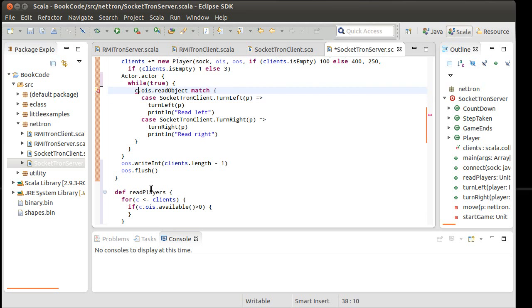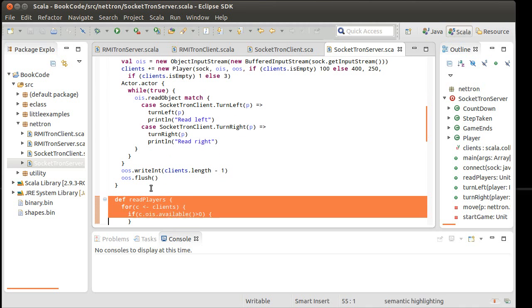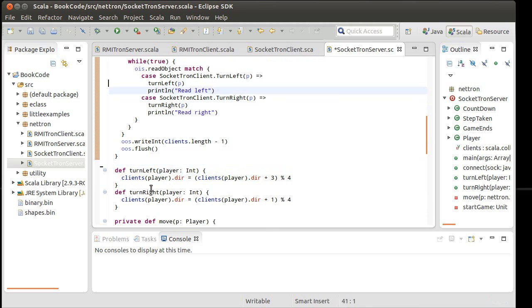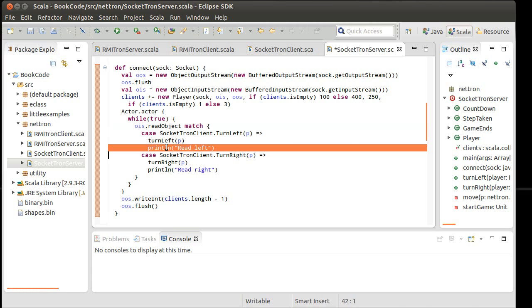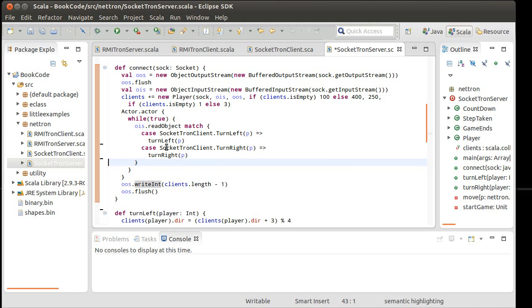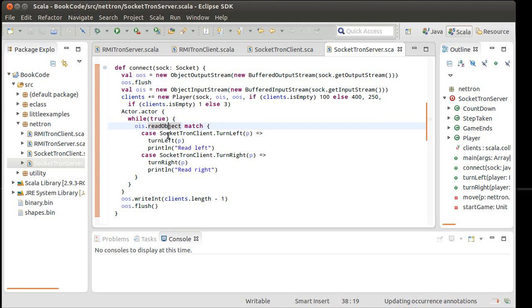Now there isn't any client here. We're inside of the connect, so basically as soon as you connect, each one of the players is going to sit there with their own thread. We no longer need read players. Sit there in their own thread and repeatedly read an object, and if the object they get is turn left, then they call turn left. If the object they get is turn right, they call turn right. And I'm going to leave those in there just in case this fix doesn't fix it.